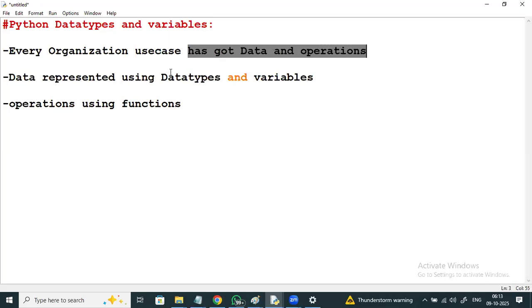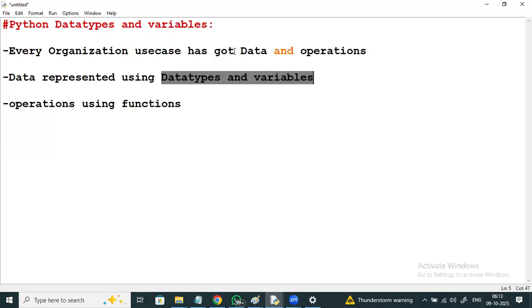Data is represented using data types and variables. Operations using functions. For example, take any organization, the example of a bank. A bank has got data and operations. Data like customer data, such as customer name, account number, balance, branch, and operations like deposit operation, transfer operation, withdraw operation. Data represented using data types and variables, operations using functions.